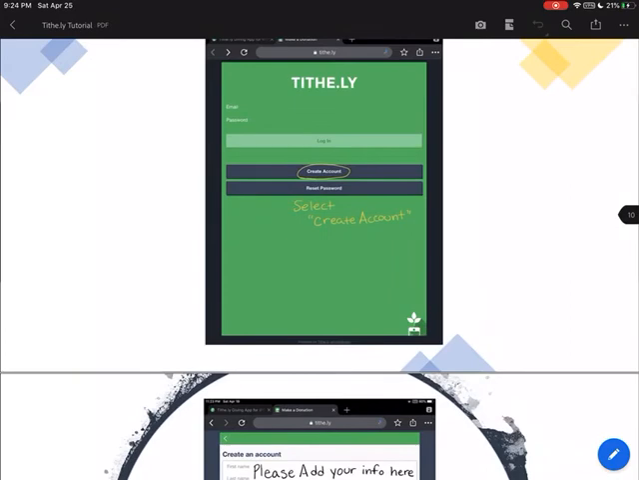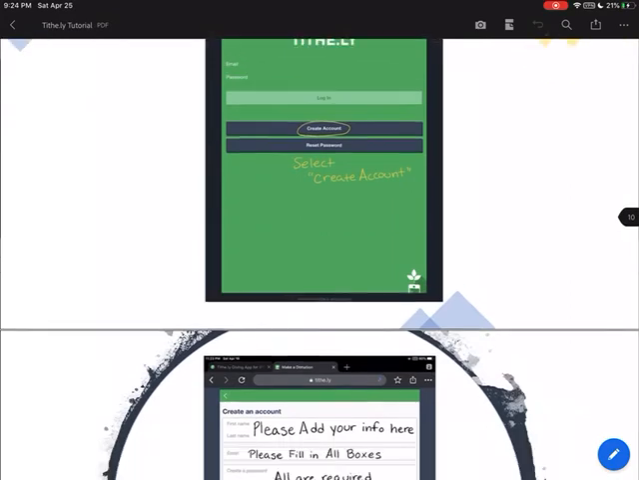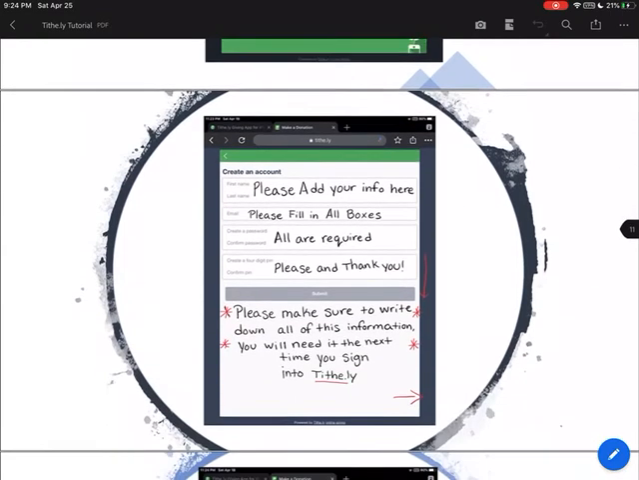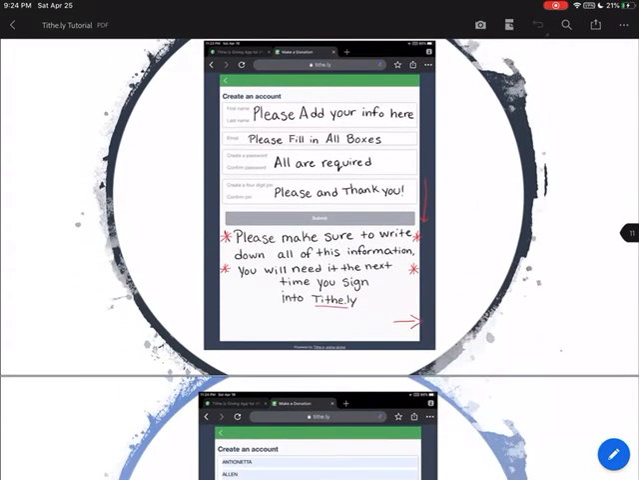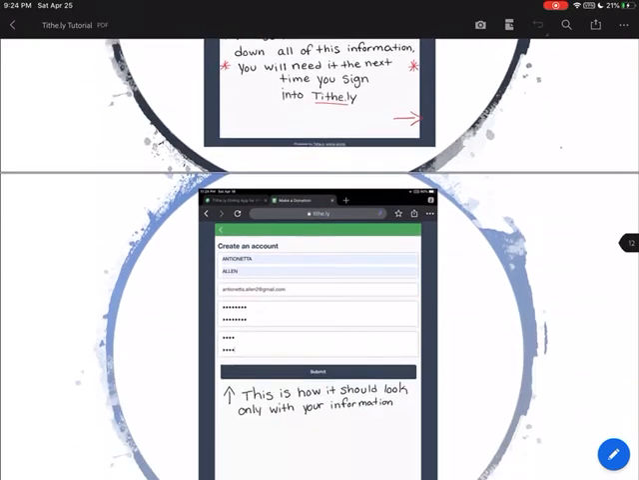Okay, so you want to select create an account unless you already have an account. If you already have an account, you can go right ahead and log in. When you create an account, you must fill out the entire form. Please make sure to write down all of this information somewhere where you can access it, because you will need it the next time you log in. You'll need the password, the username, and the PIN number. You will need the PIN number the next time you log in.